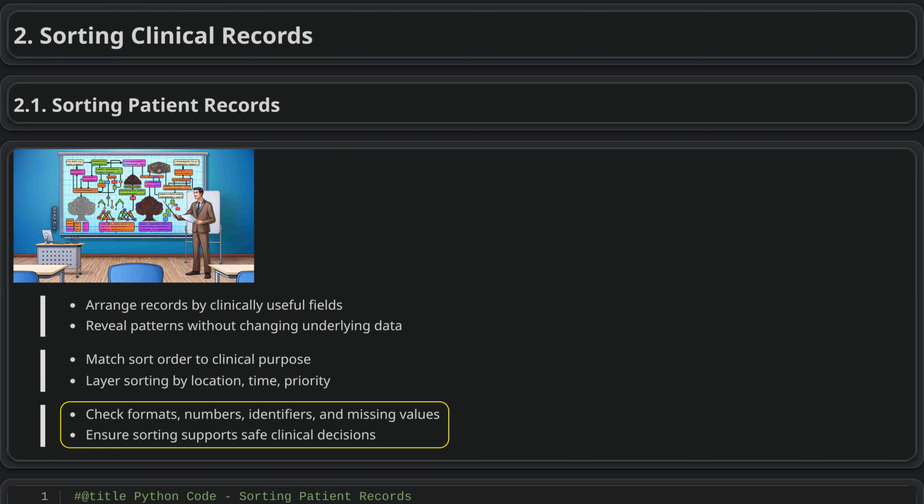Sorting clinical records is not just a technical task. It also affects data quality and interpretation. Dates must be consistent. Numeric results should be sorted as numbers. And missing values need attention because they may signal incomplete or delayed documentation. Names and identifiers should be used carefully, since they may not support clinical priorities and can raise privacy concerns. Choose sorting fields thoughtfully to support accurate, fair decision-making.